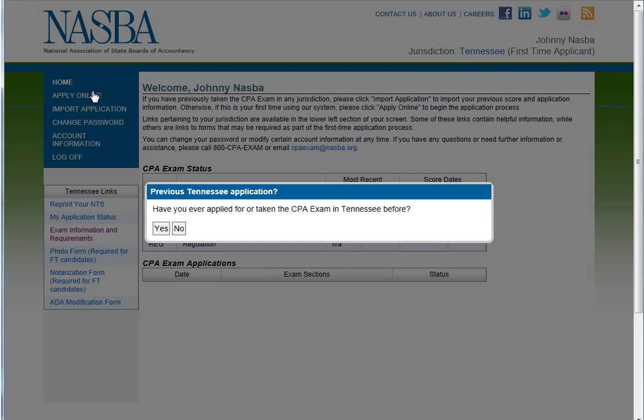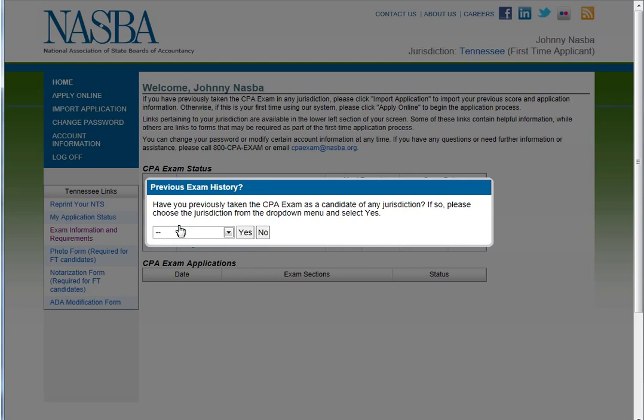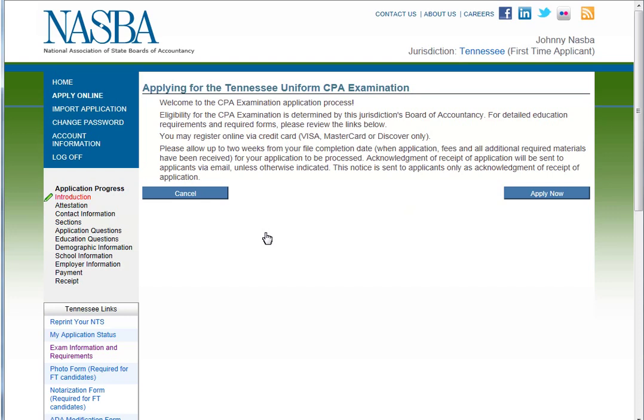You will be asked two questions. One question will pertain to your application history in the particular jurisdiction you've selected. If you have not taken the CPA examination in that jurisdiction, click No. The second question will ask about your previous exam history overall. If you have not taken the CPA examination as a candidate of any jurisdiction, click No again. Since you are a first-time candidate in this jurisdiction, you should be answering no to both questions.